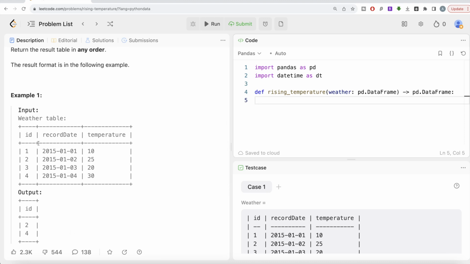So here in this example, this table is sorted by record date, right? But that is not going to be the case every time. So the first thing that we should do is we can go ahead and sort this table by record date in ascending order, and let's store this in a data frame called WS, which is an abbreviation of weather sorted. So take the weather data frame and then do sort values, right? Sort values by which column? By the record date, right?